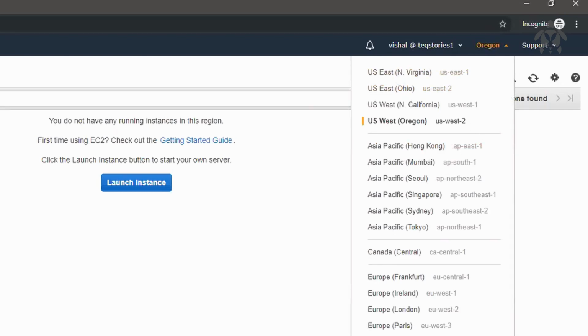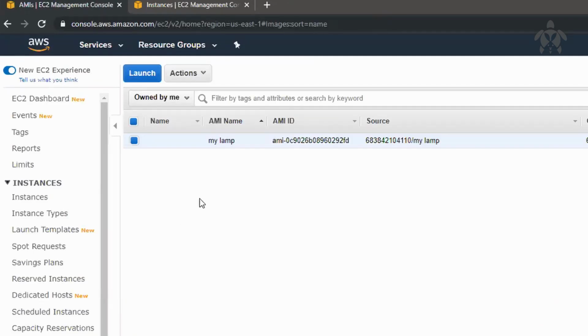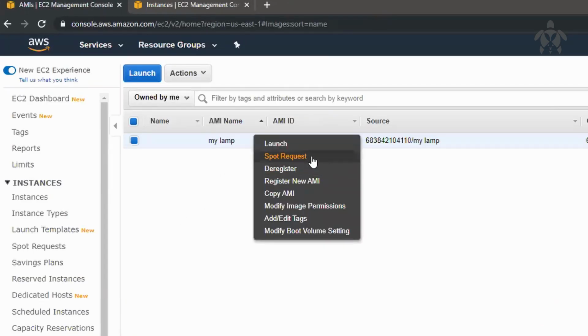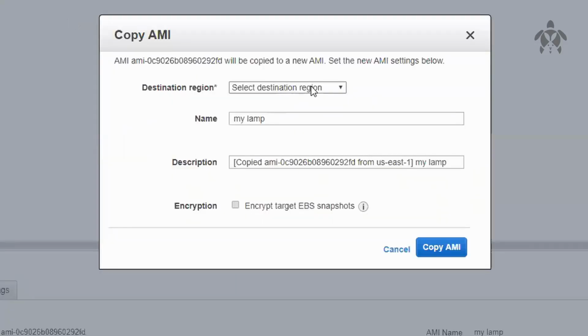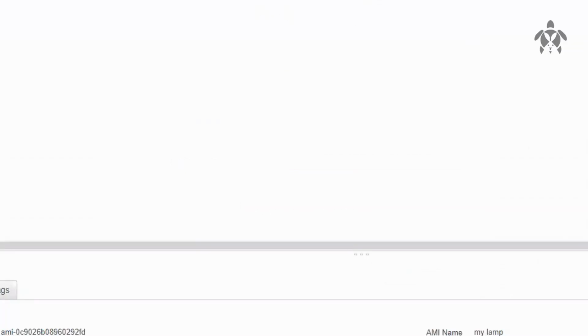The only way we can get this particular thing is that we come back to, let's say, Virginia, and we just copy it over there. So the typical copy that I was doing in my snapshots, the same thing I can do over here. You can just go and copy the AMI, and you can write down where you are copying, right? So that's it. That's how you send it to some other region.